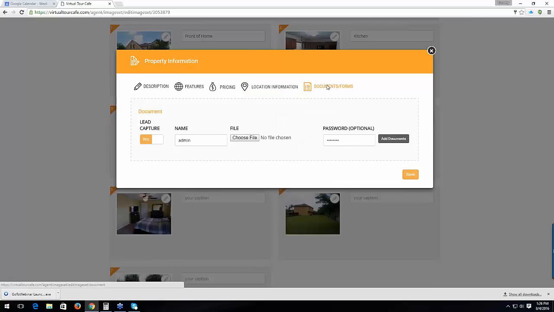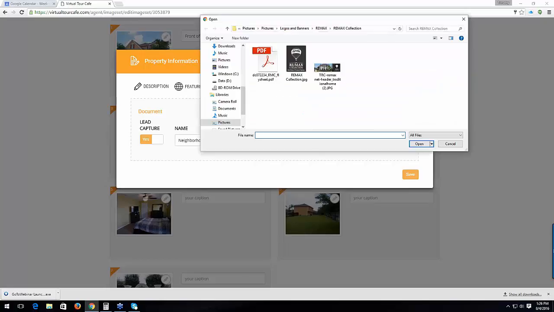All right, documents and forms. Now I want to show you this because this is something that would not be pulled in from your MLS. This is a great way of getting some lead capture or additional lead capture. Leave the lead capture to yes. Type in a name such as neighborhood news or something else that you want. Choose the file from your computer.